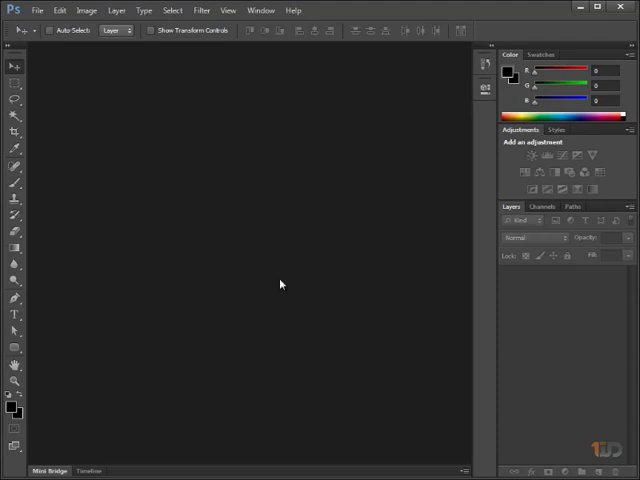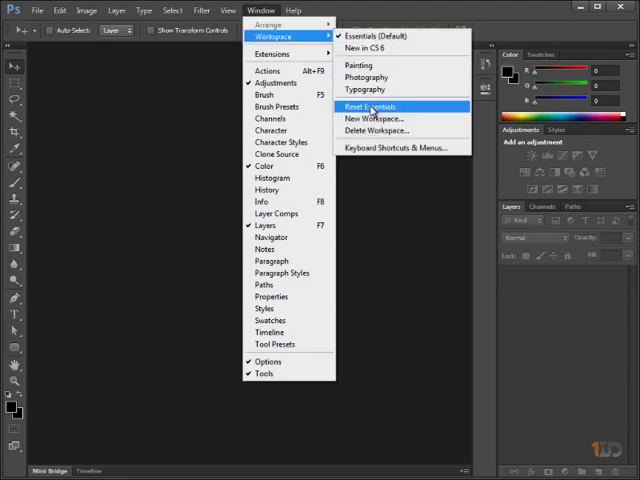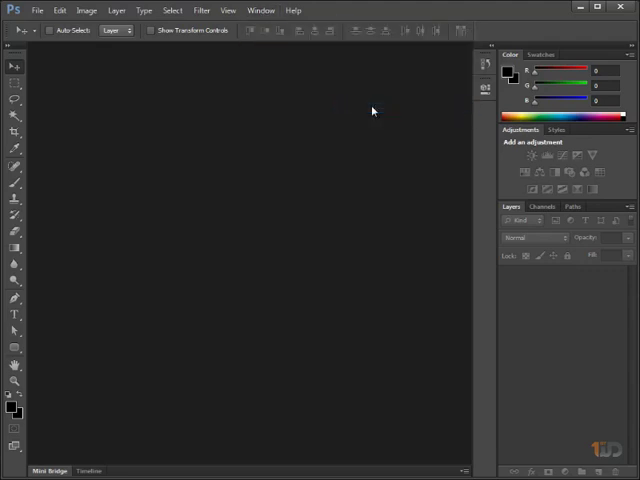In this video, I'll be talking about the basic tools used in Photoshop and some helpful panels that make our workflow easier and faster. I would like to recommend that you reset your workspace by clicking on Window, Workspace, and Reset Essentials. So now we have the same working environment to work on.